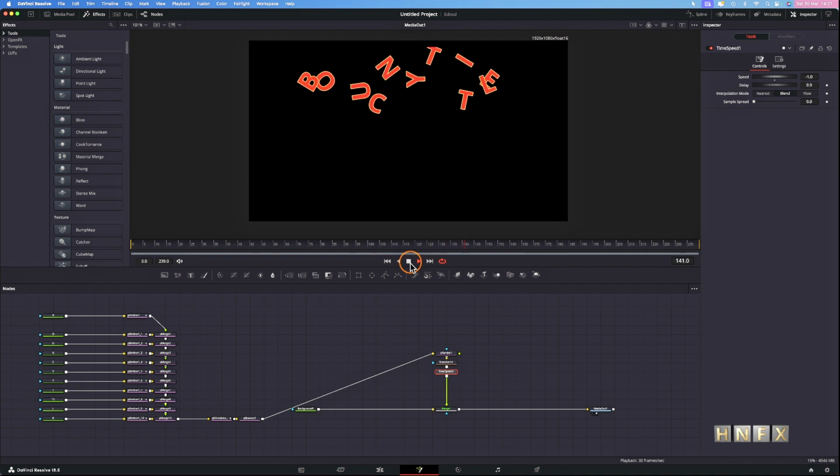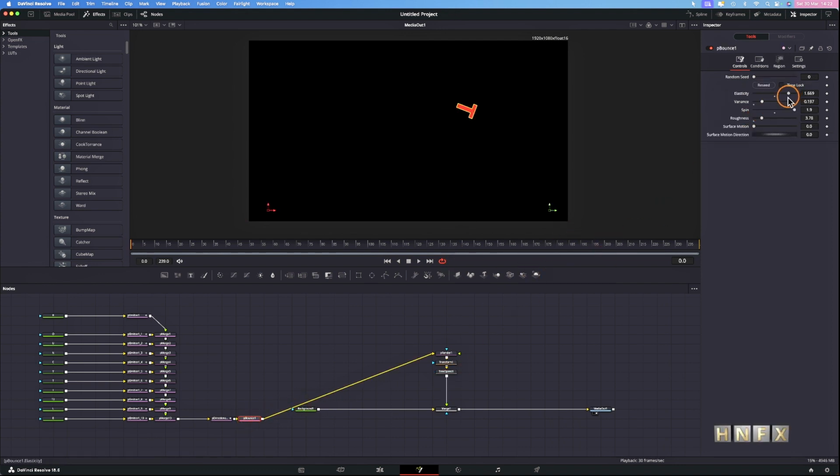So just one thing, if I go back to the first frame, what I don't want is the T starting right in the middle of the screen. So again, if I go back to the P bounce, I'm just going to play around with the settings until it disappears off the screen.